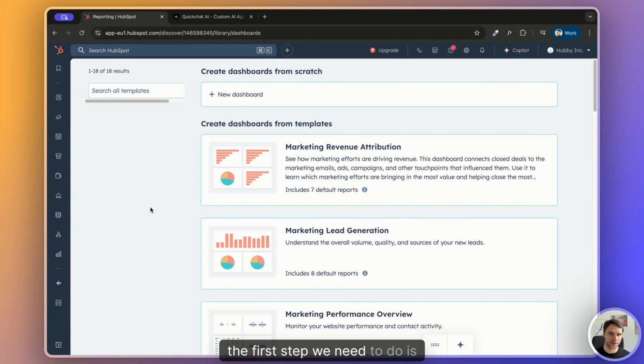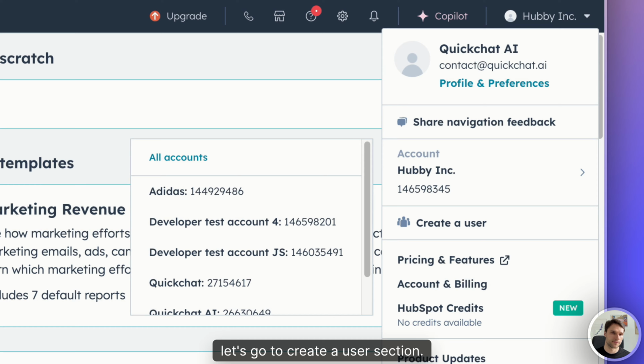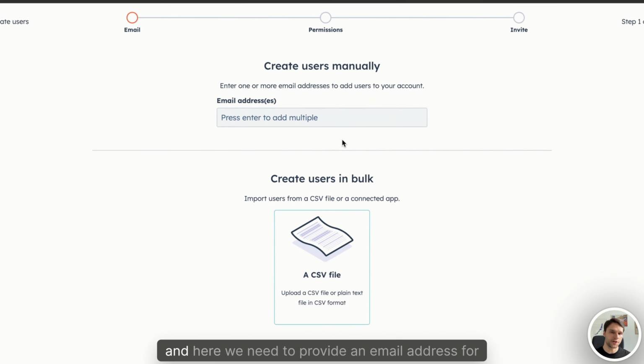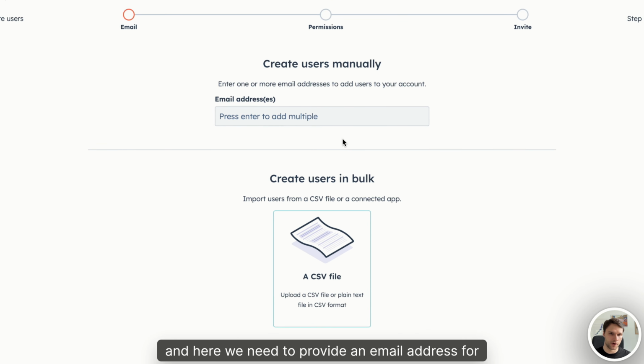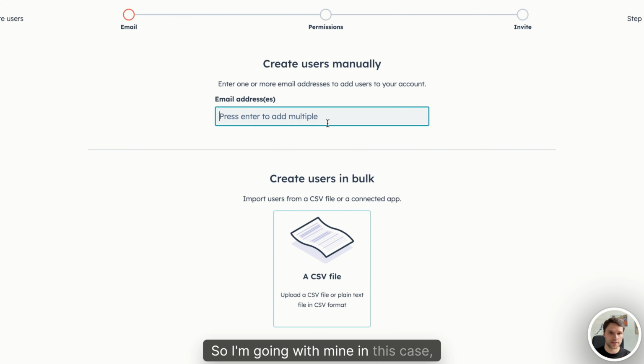The first step we need to do is to create a new user for our AI agent. So we need to basically create a space for our AI agent to operate inside your HubSpot account. In order to do this, let's go to the create a user section. And here we need to provide an email address for our AI agent. So we need to create a new one or use something you already have. I'm going with mine in this case.